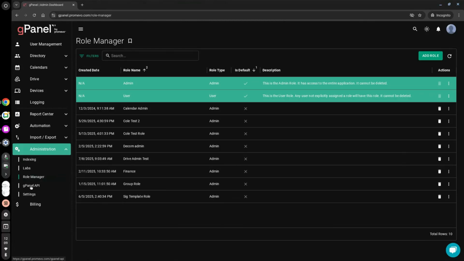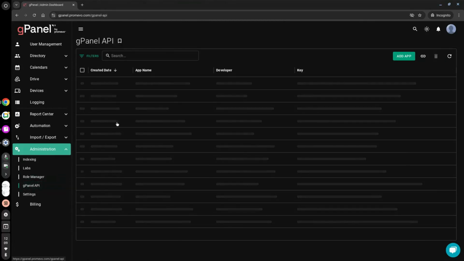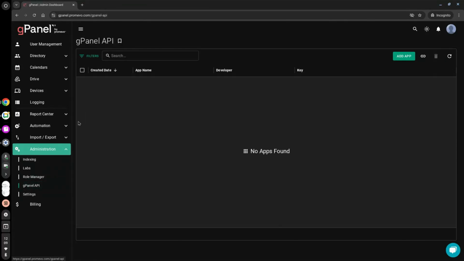And for our enterprise clients, we also have an API. Enterprise clients can utilize the gPanel APIs to integrate with different software programs like Workday, Okta, and HubSpot to automate processes like onboarding users, decommissioning users, and even creating standard user policies.